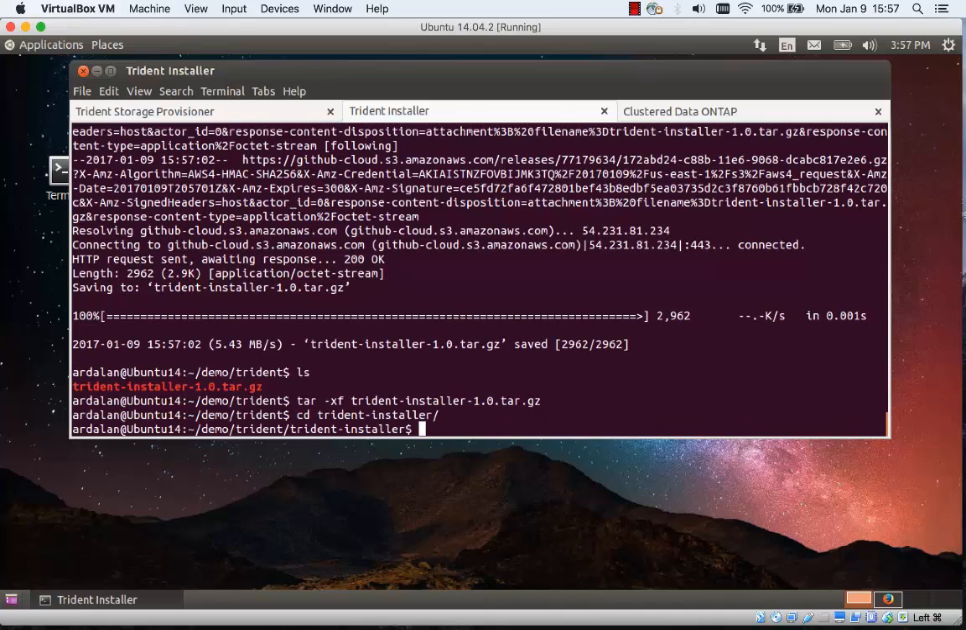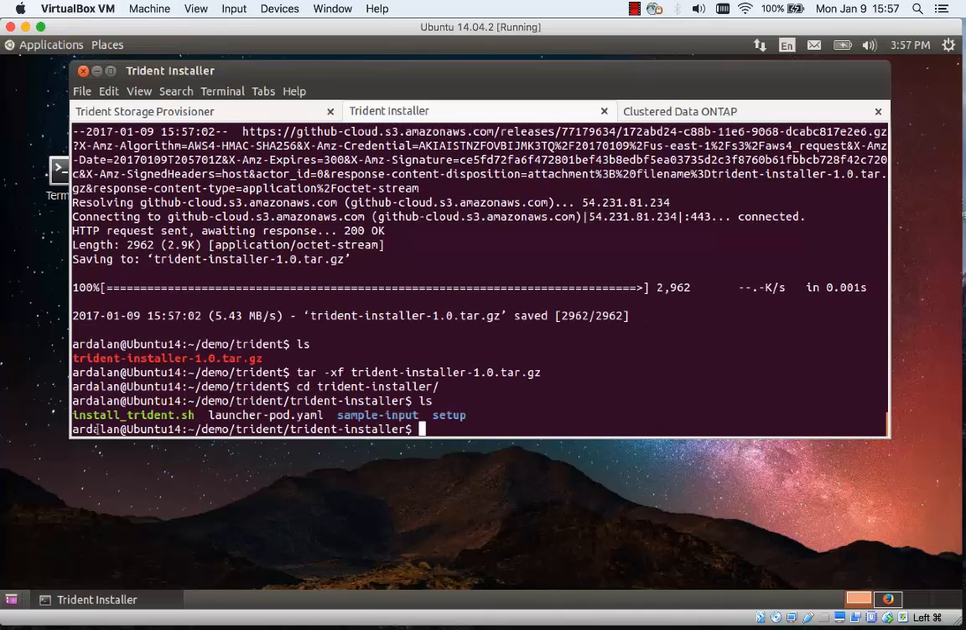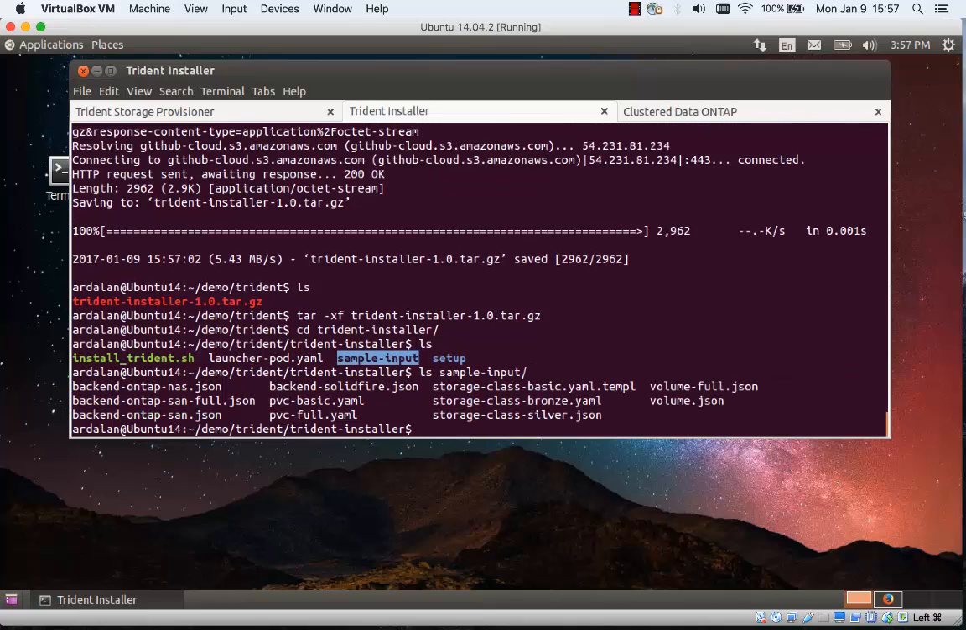Inside the installer, you'll find a shell script that is used to launch an application called Trident Launcher. This is where the launcher application is defined. And we have 2 directories. The first directory has sample input files for interacting with Trident. So we have sample storage class definitions and sample backend definitions for Trident.